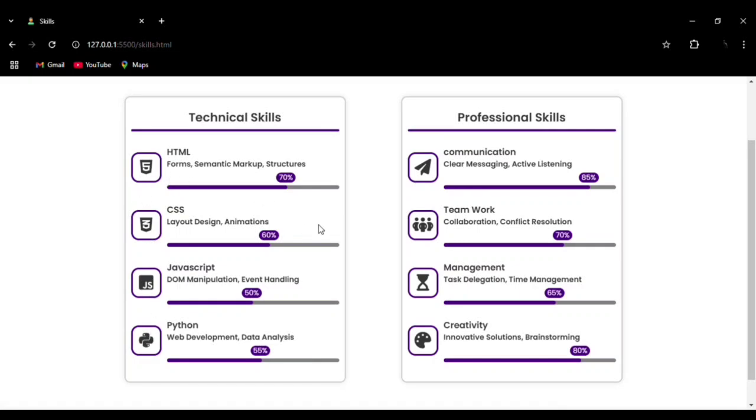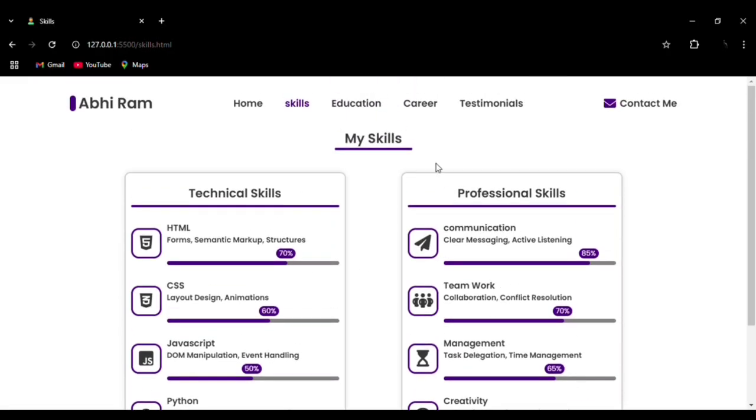And we have created a bar effect that will display the percentage of proficiency that we have in that particular skill. You can see that is also there for the professional skills. Then we can go to the education section.